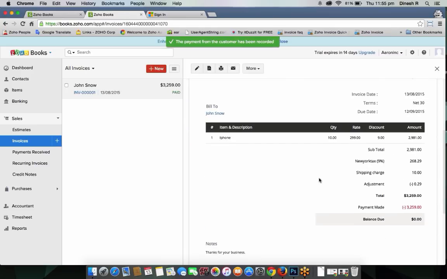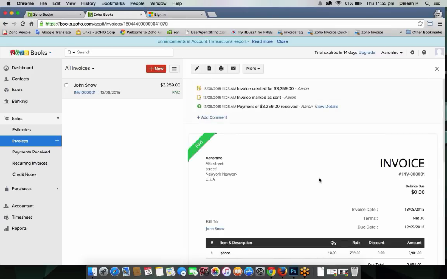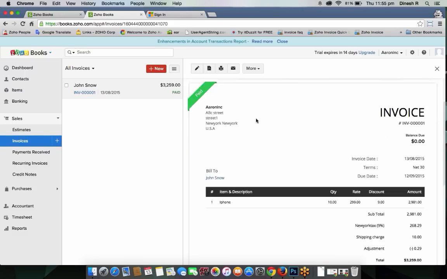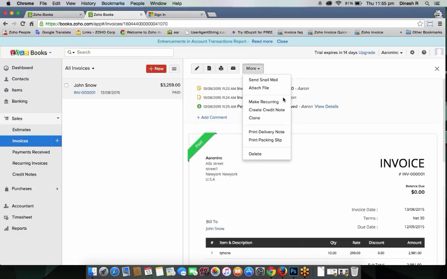So now I've recorded a payment for this invoice, and my invoice has been paid and there is no balance, as you could see here. Under more, you can make this invoice recurring, create credit note, clone, or print delivery note, packing slip. All these are available right here.